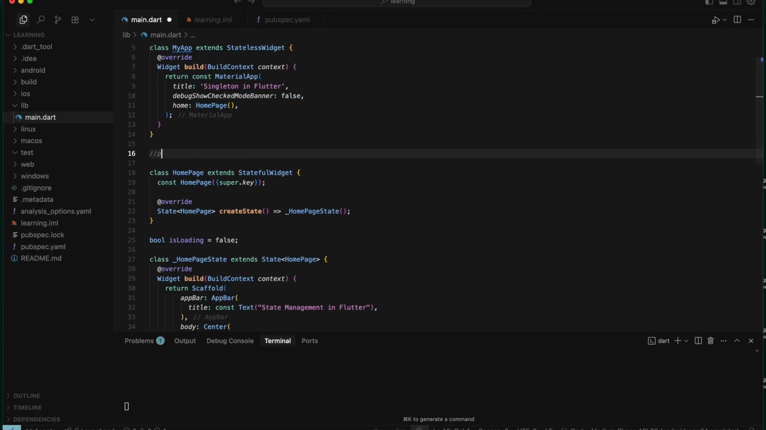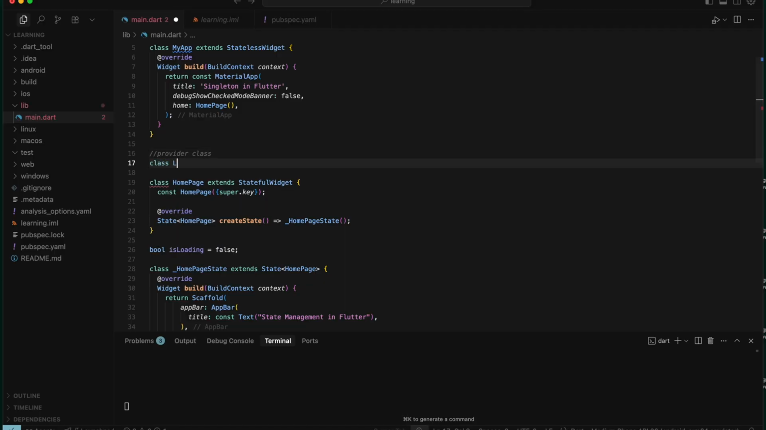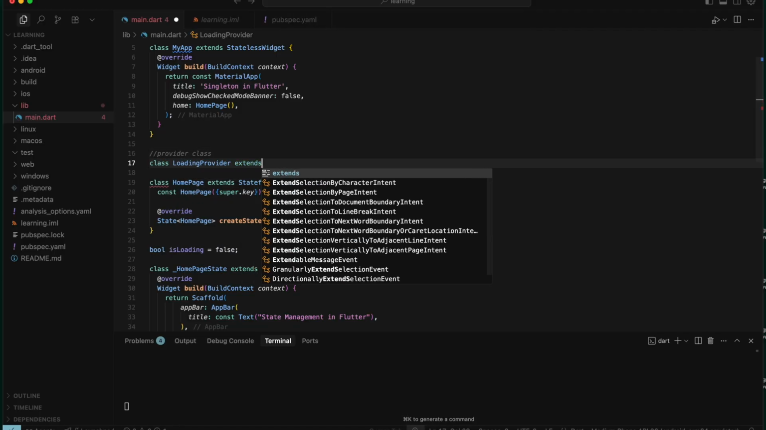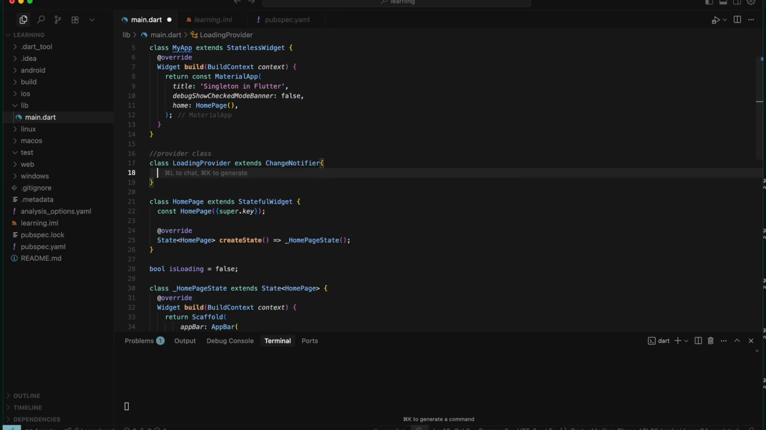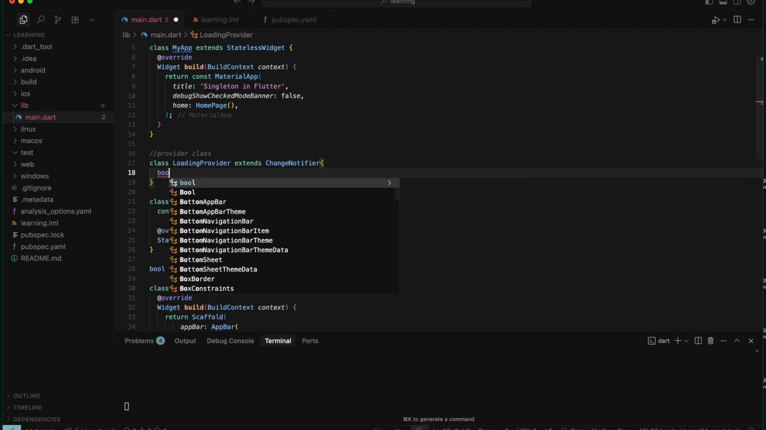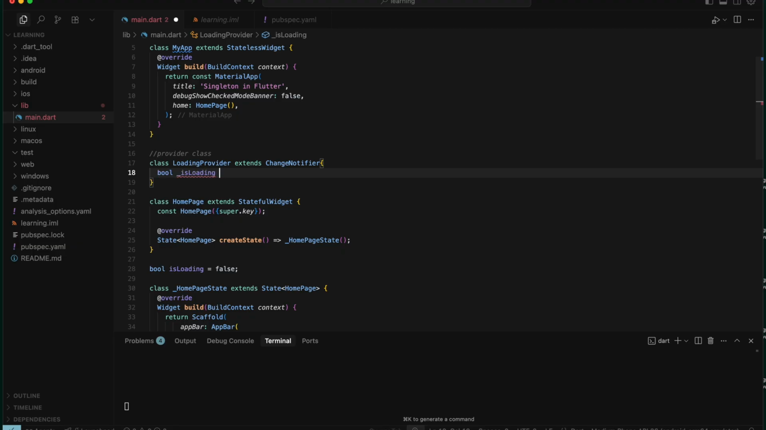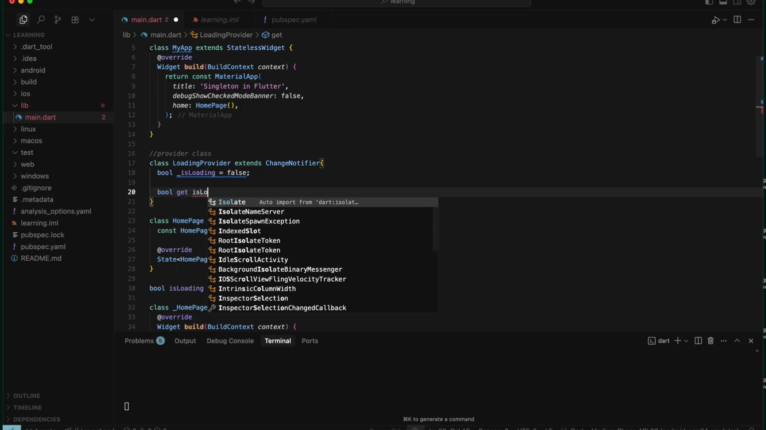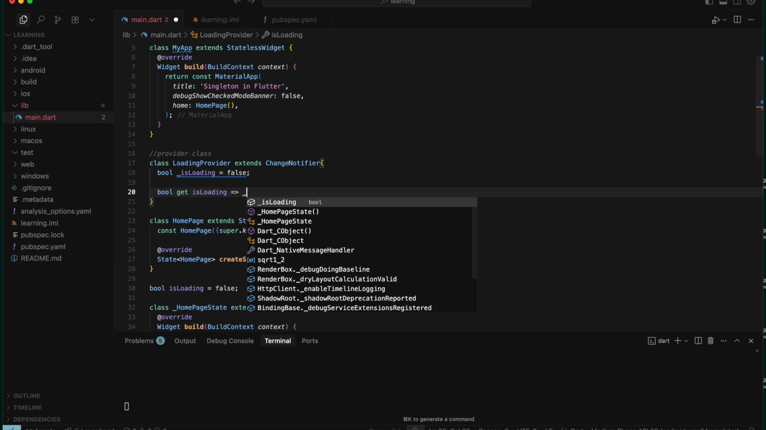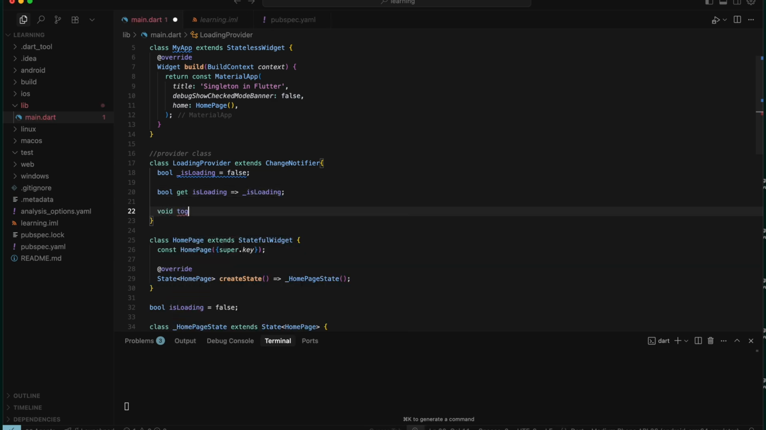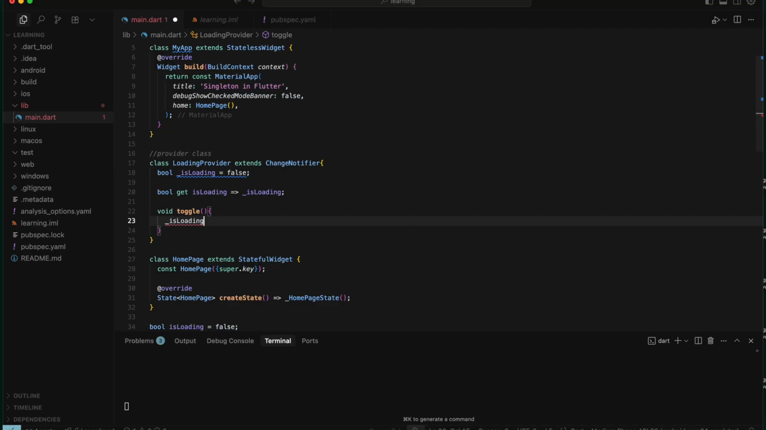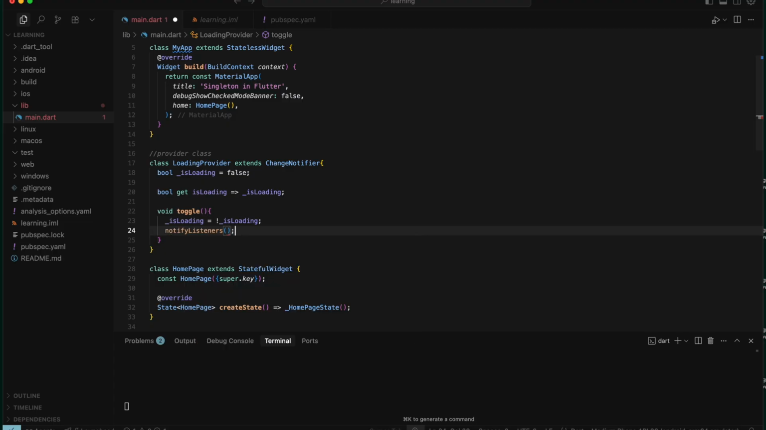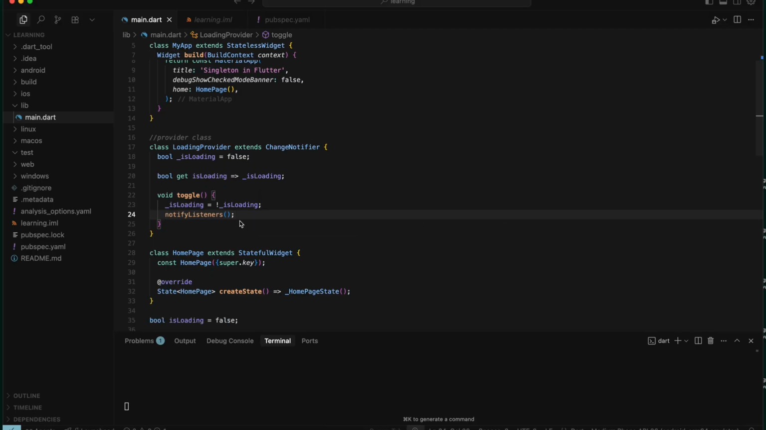Firstly, we need to create a Provider class that extends ChangeNotifier. Inside this class is where we define state and actions that manipulate the state. In this code example, I will create an isLoading Boolean, a get method to retrieve the Boolean value, and also a toggle method that updates the Boolean value. After the value updates, make sure to execute the notifyListeners method. This method will trigger the state change.